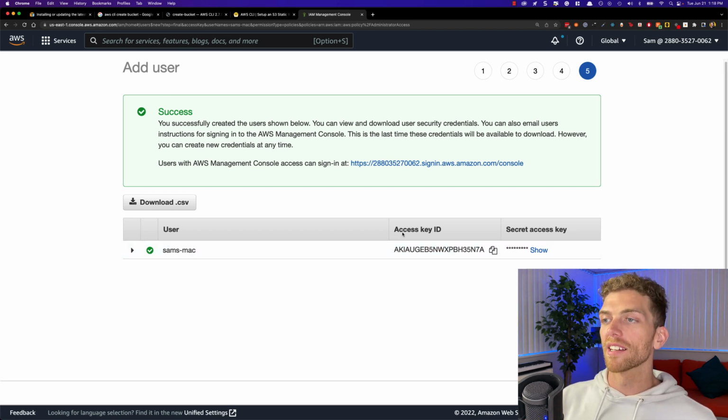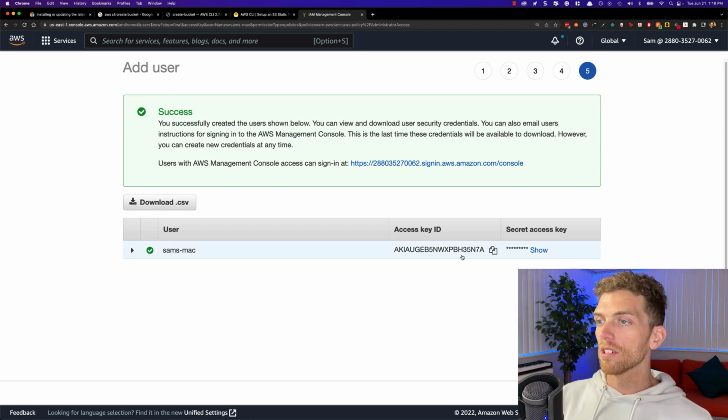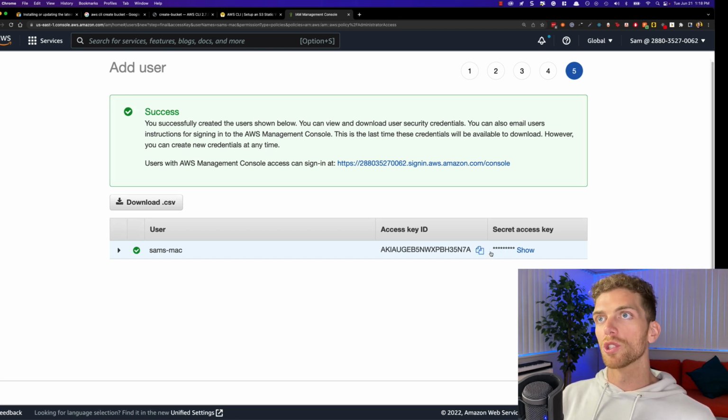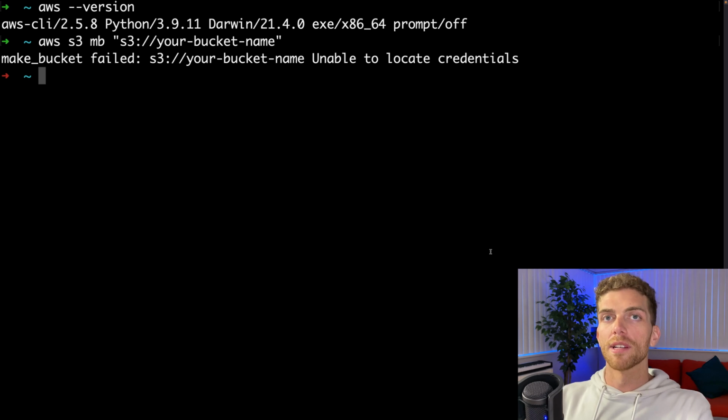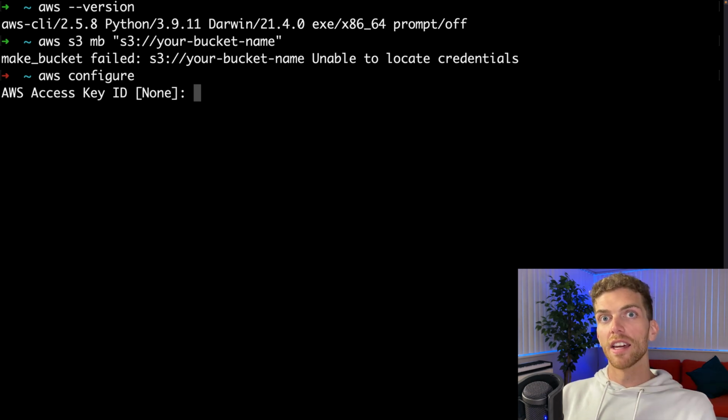And it's programmatic access. So I get this access key and this secret access key. So what we need to do is put this into my laptop so it can access my account. So I'm going to copy the access key and I'm going to go back over to my terminal window and I'm going to type in aws configure, because this is the command that will allow us to update or add in any AWS credentials. So I'll hit enter here, and the first thing it asks for is an AWS access key ID, and that's the thing that I just copied.